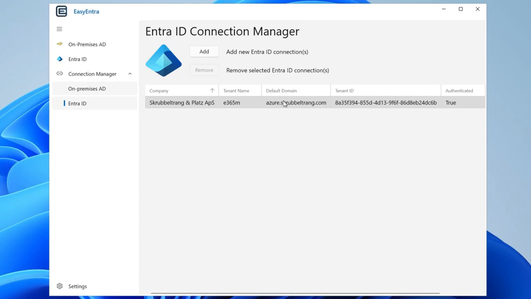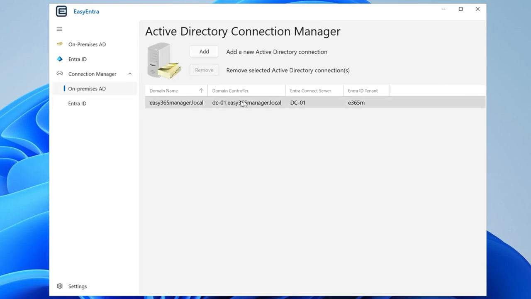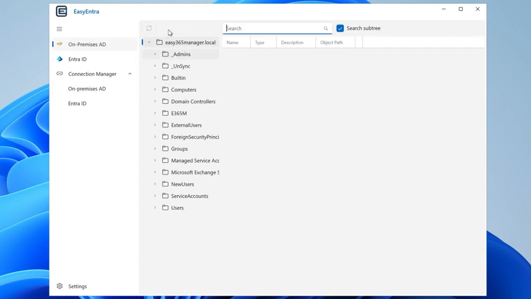So the tenant is ready for management, the domain is ready for management, and this means you can now go to the on-prem AD section, and what you see here is probably something you'll recognize. It's the OU structure of my domain. Yeah, it looks like AD Users and Computers. It does, and that's no coincidence.